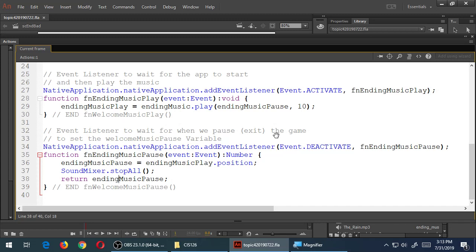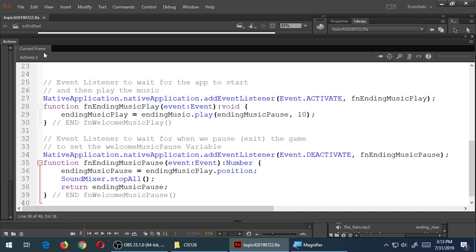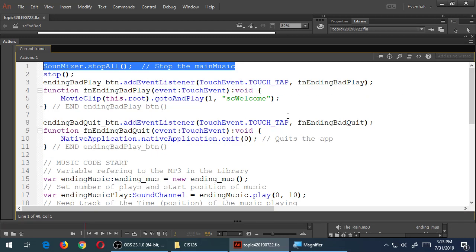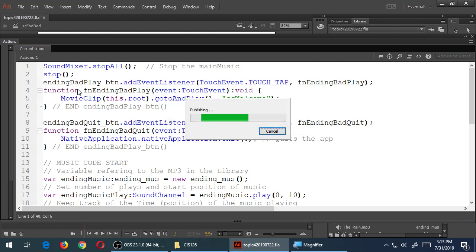Okay, so you can test that. Whoops, might have misspelled something here. Got an error. I wrote the sound mixer wrong. That's why it didn't turn blue. So you should hear the welcome music. When you go into the game, you hear the main music. When you go to the bad ending, we will get the bad ending music.